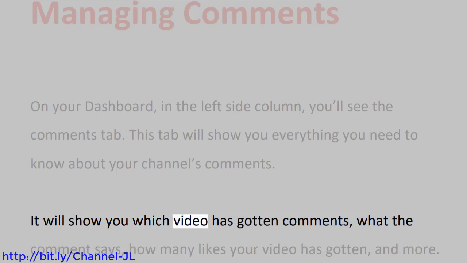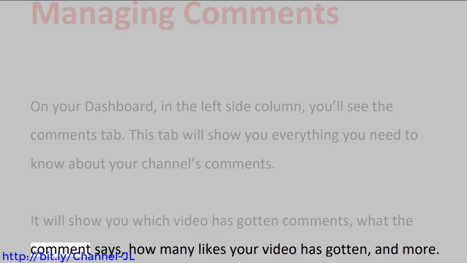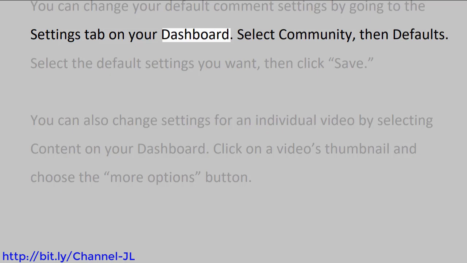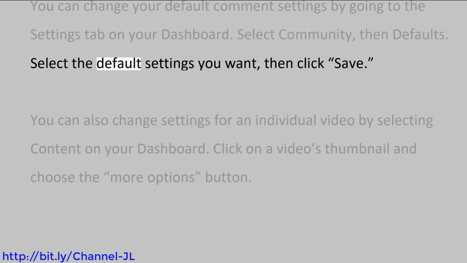It will show you which video has gotten comments, what the comment says, how many likes your video has gotten, and more. You can change your default comment settings by going to the Settings tab on your dashboard. Select Community, then Defaults. Select the default settings you want, then click Save.